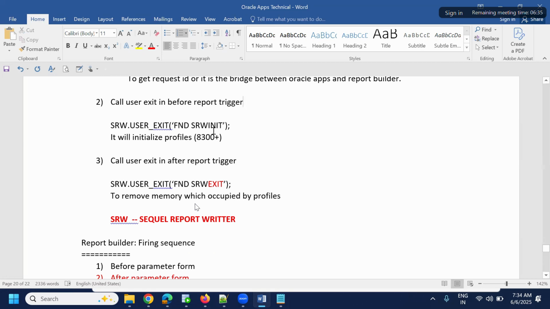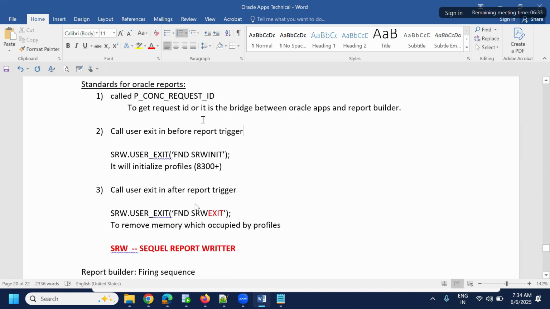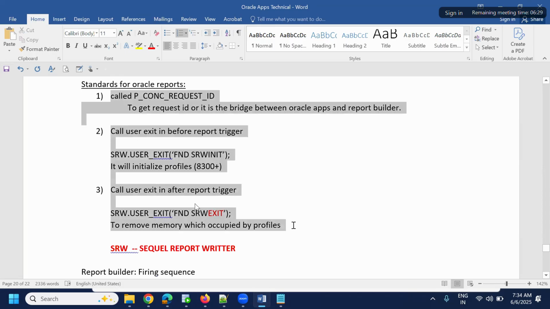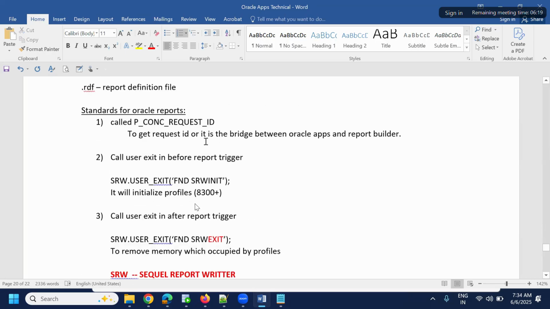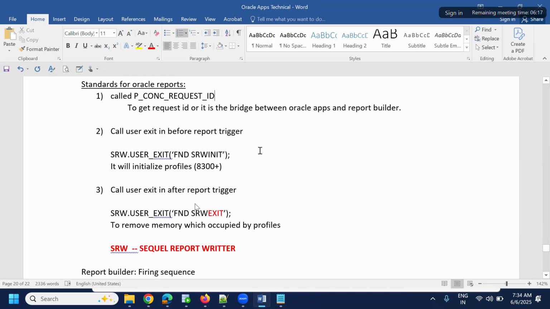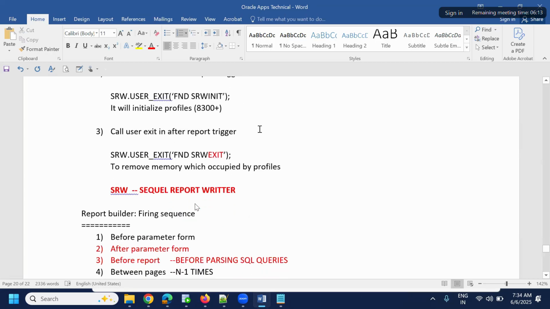So that's why, when you develop any report in Oracle application, these three things are mandatory. Like if you develop any procedure in Oracle apps, two things are mandatory, errbuf and retcode, same concept. When you develop any report in Oracle application, P_CONC_REQUEST_ID is mandatory, calling the package in the before report trigger, and calling the package in the after report trigger. These three are mandatory.